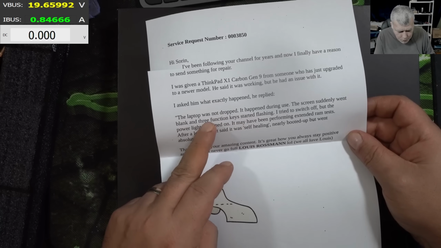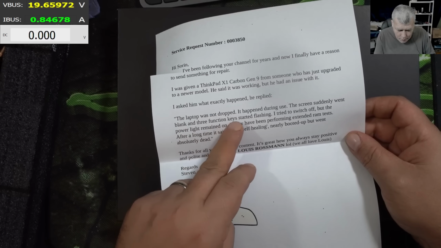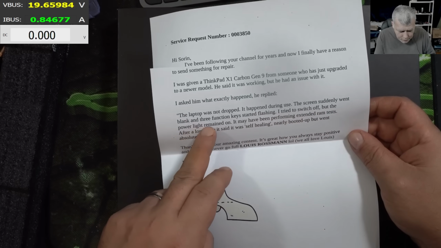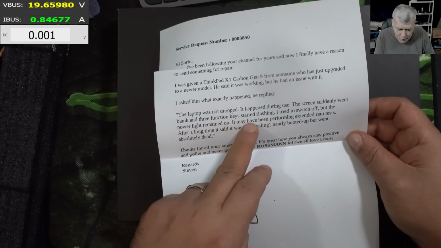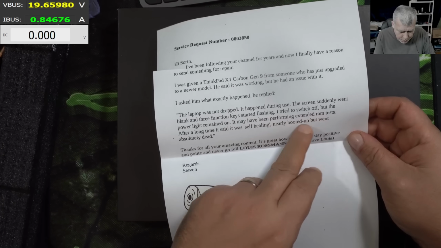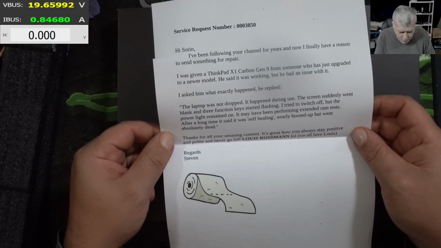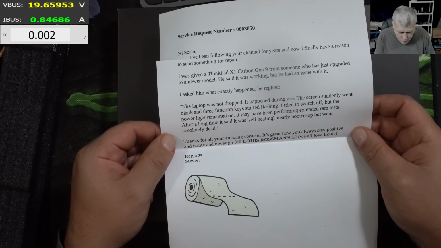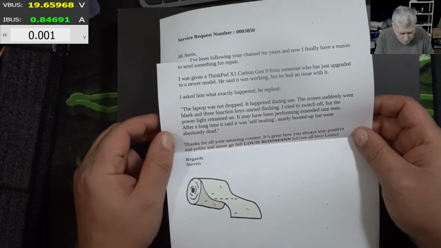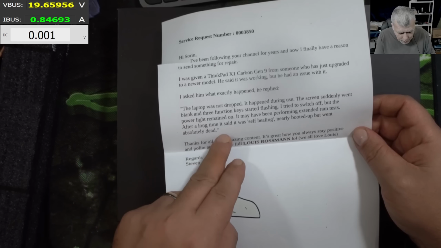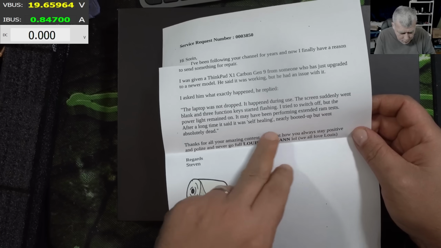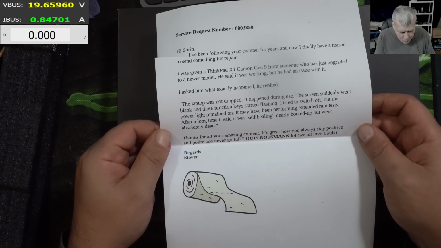"The laptop was not dropped. It happened during use. The screen suddenly went black and three function keys started flashing. Tried to switch it off, but the power light remained on. It might have been performing an extended RAM test. After a long time, he said it was self-healing, nearly booted up, but went absolutely dead."